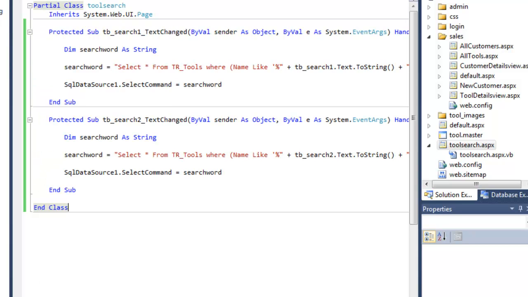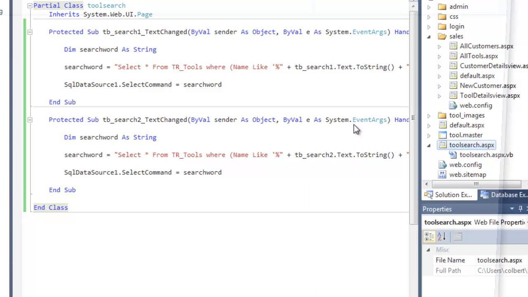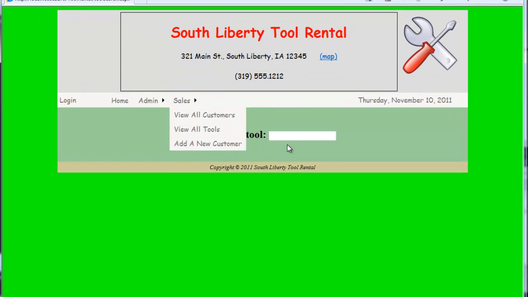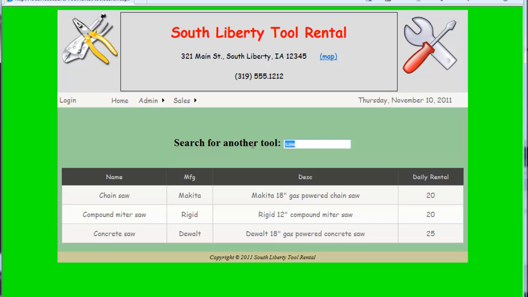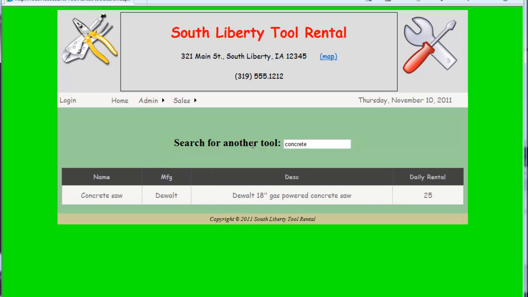Looks good. Alright, so let's save everything and we'll view in the browser again. So now I can search for rigid. Alright, or I can search for another tool. I can search for a saw. Or I can search for another tool. I can search for a concrete. Okay, so the searching seems to be working.